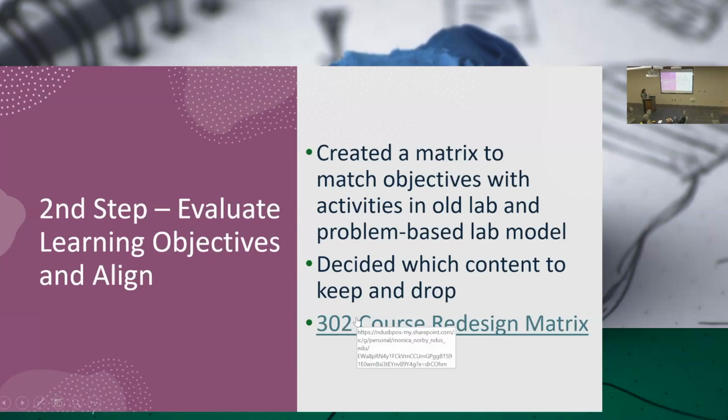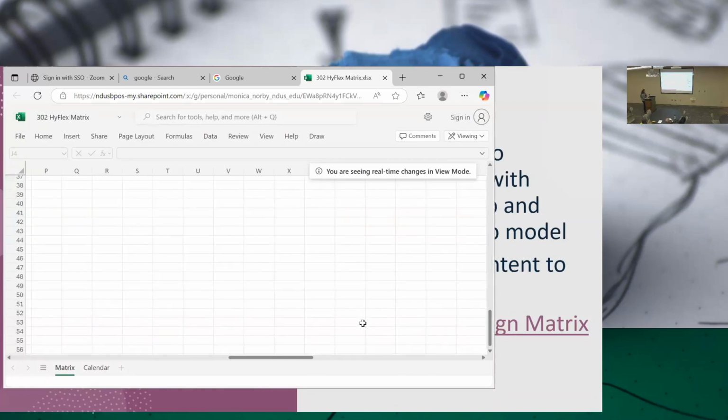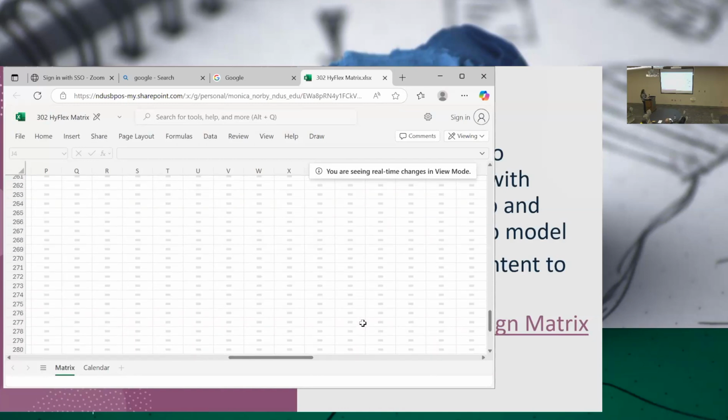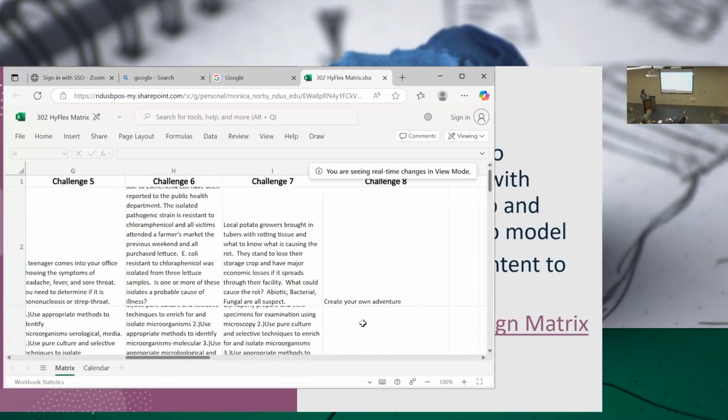So I'm going to open, if it works, our matrix that we created. It's not fancy, it's just in Excel. And we'll see. Oh my gosh, we're at 200. There we go.